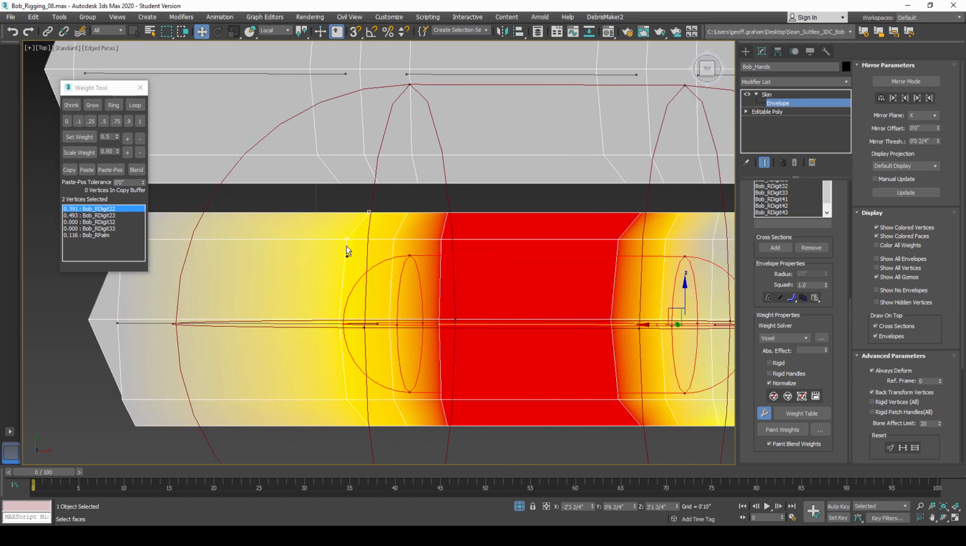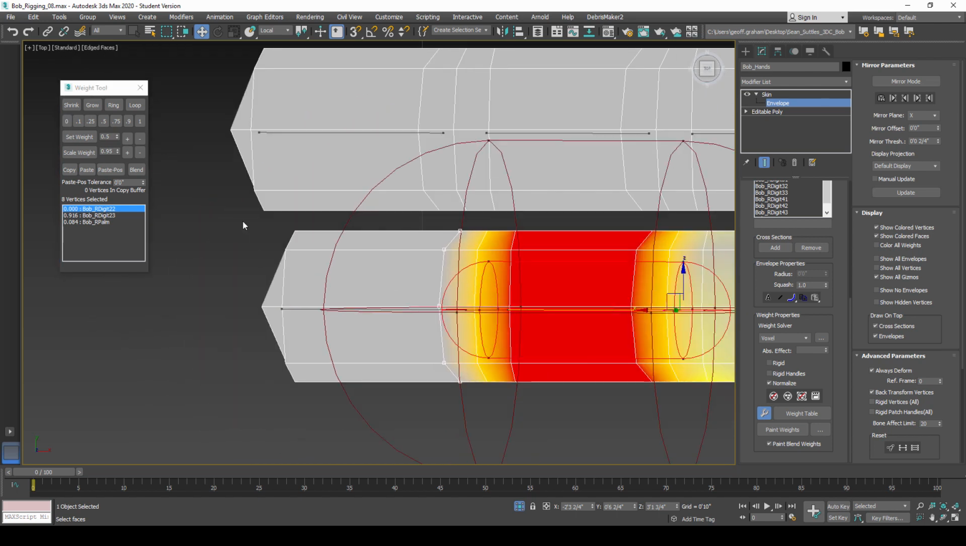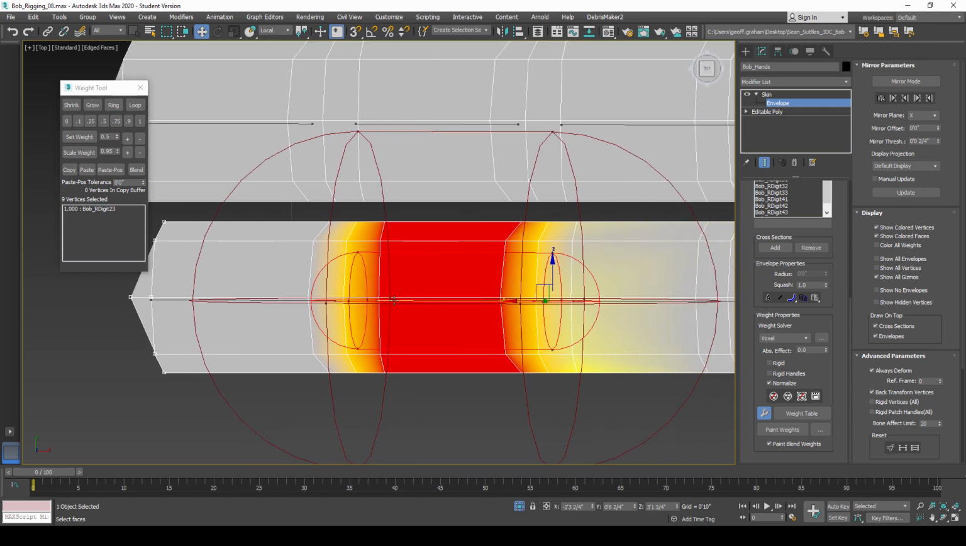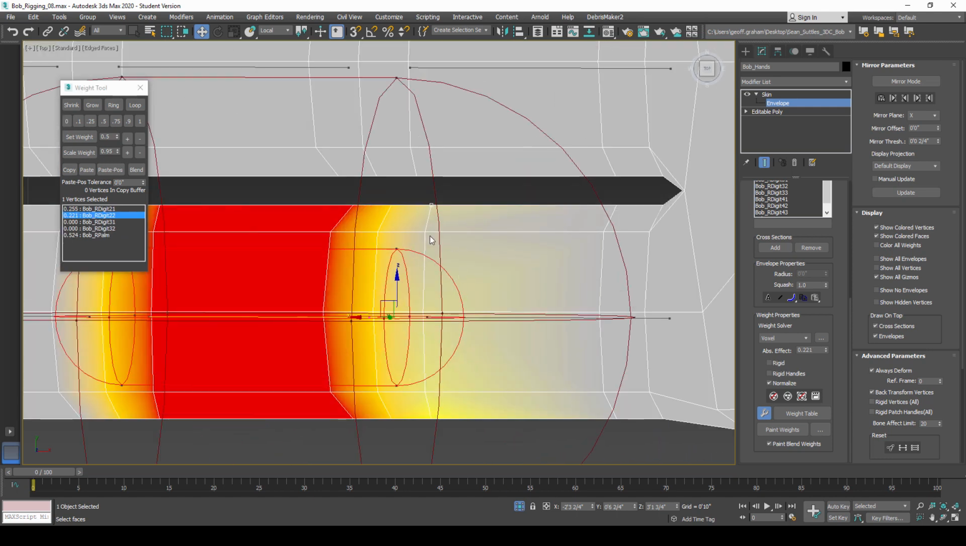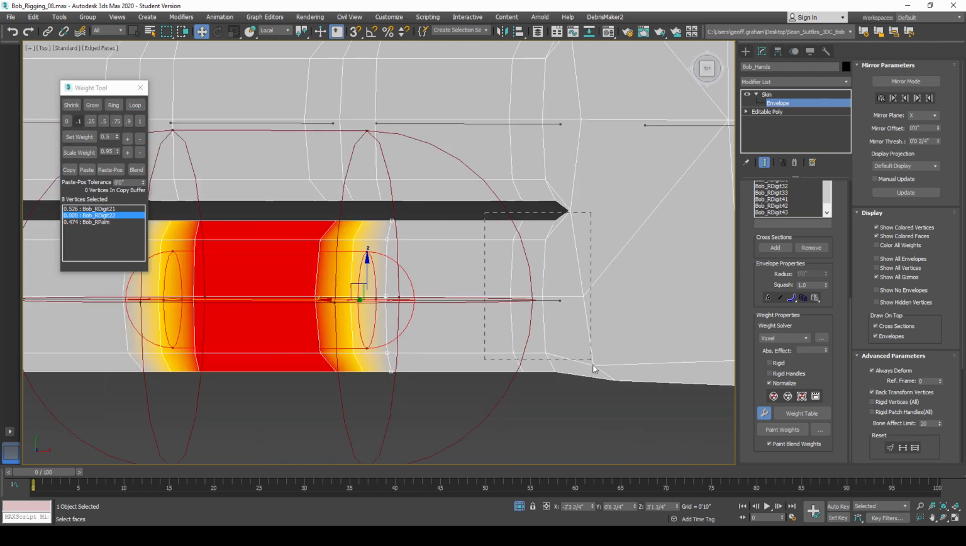So I'm going to hit loop here and set the weight to 0 up there. So you can double check and make sure it's set to 0 at the tip. Okay, so we're just dealing with this bone right here. Okay, so on this side it's the same thing. So this middle one, again, this should be 0.5, and then the next one up should be 0, and then there should be nothing over here.